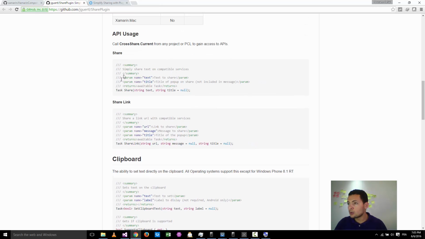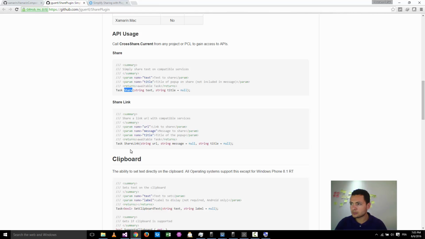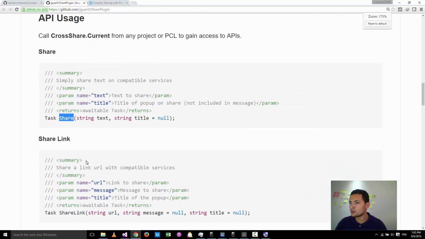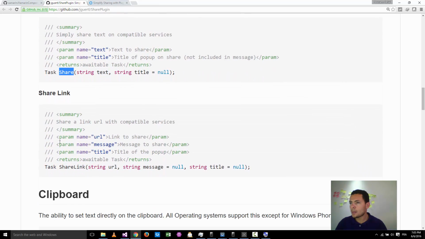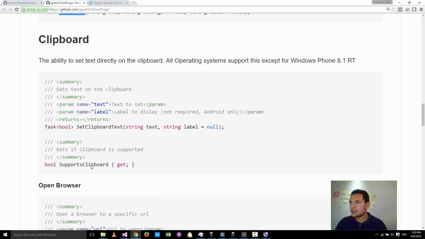So here, for example, you get that you can use this API through the CrossShare.Current, and then you have the methods Share and ShareLink. If I go on zoom, here it is. Also the share link and share for the text. And you see here that there is another functionality in this plugin that I didn't mention earlier, which is the clipboard. So you can copy anything to your clipboard. You can set the clipboard text so that you can paste it later.